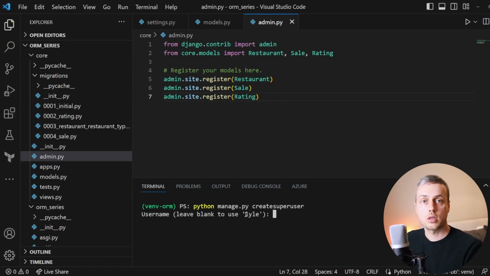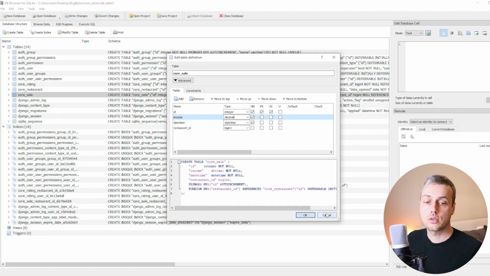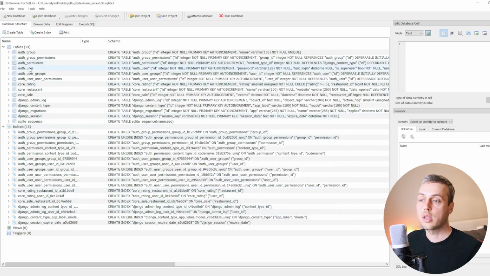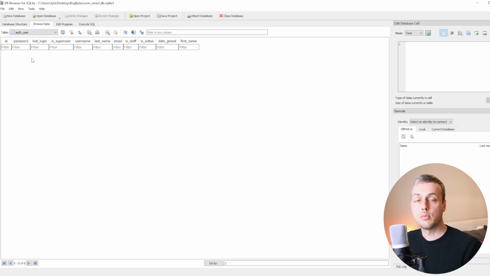And the create superuser command allows you to create an admin user in the Django application. So what I'm going to do just before I run this command, I'm going to go back to the database browser. Let's go to the auth user table, and you can see at the moment we have no rows, there are no users in this application.